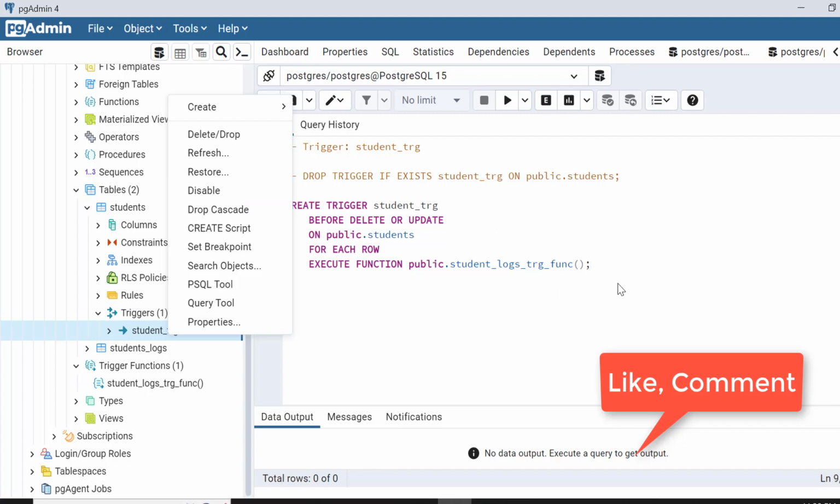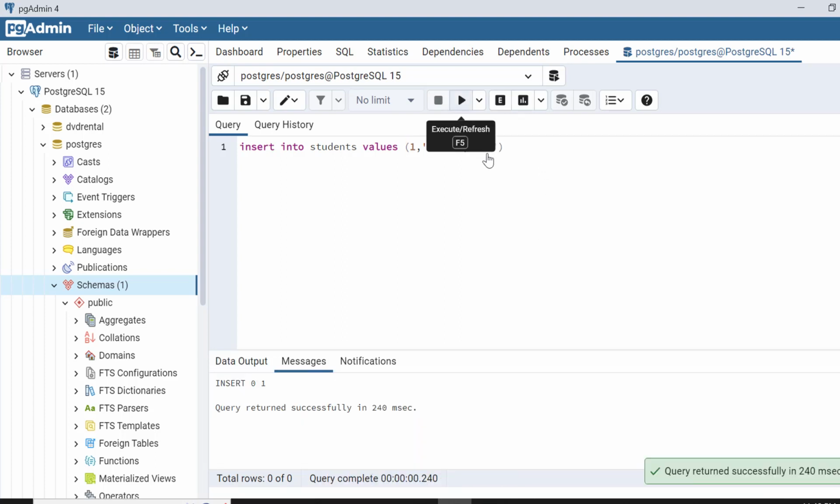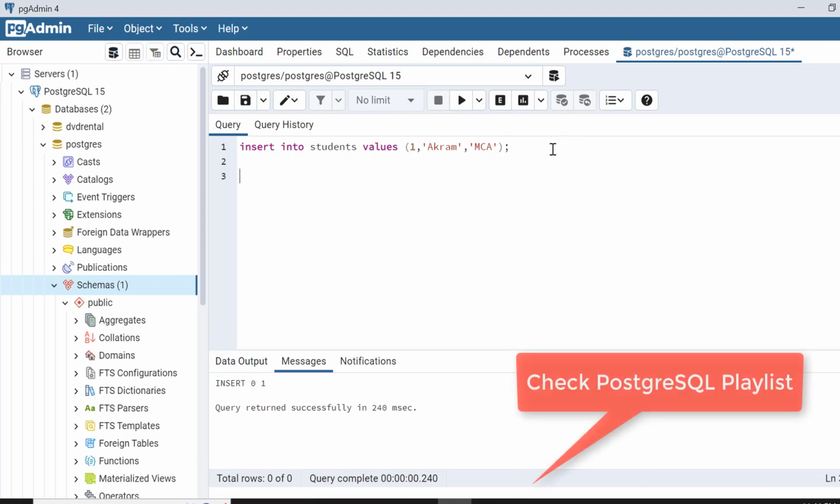So let's insert some records into the students table, so that when the students table has some data and we try to delete or update, we can see how the logs table captures them. Okay, so let's start. First I'll insert one record: insert into the table students, and the values, suppose roll number is 1 and student name is Akram, and the course is MCA. Okay, so let's insert this record. Okay, one record is inserted. Let's just quickly check that. Select star from students, it should appear here.